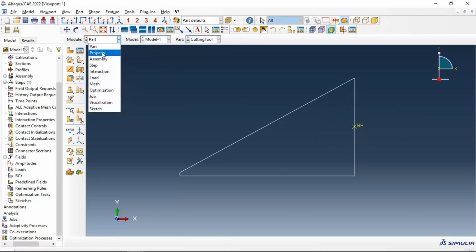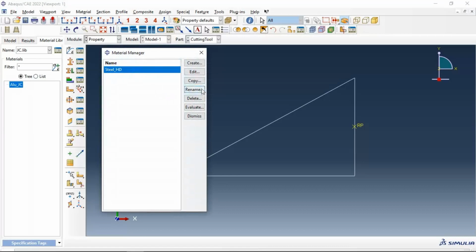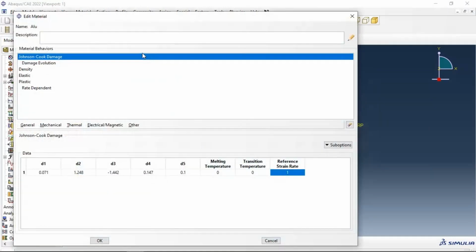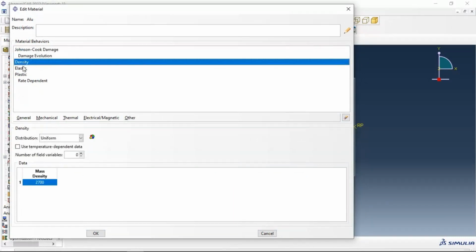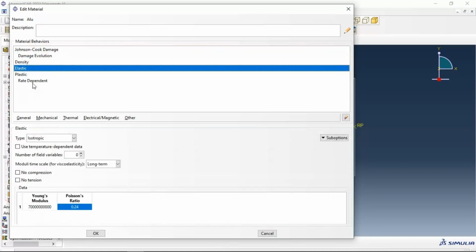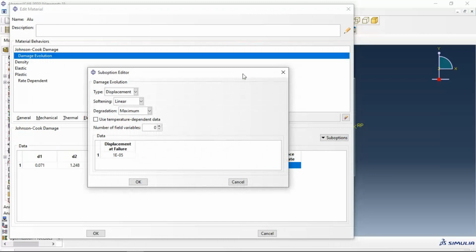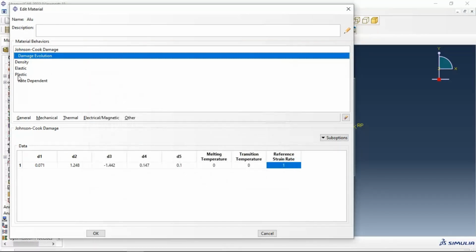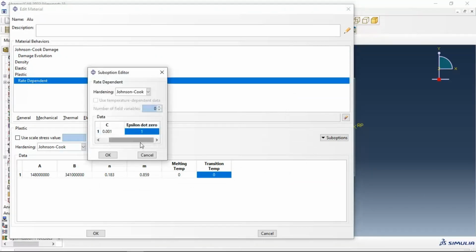Let's go to the property module and import the material to our model. Let's rename it. Now let's edit and see the properties in the material. We have elastic, density, Johnson-Cook damage parameters, and also damage evolution. Also we have plastic using the Johnson-Cook hardening option, rate dependent.